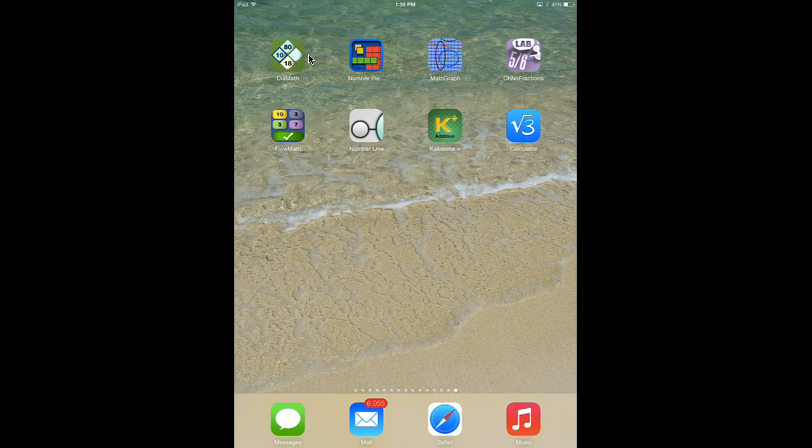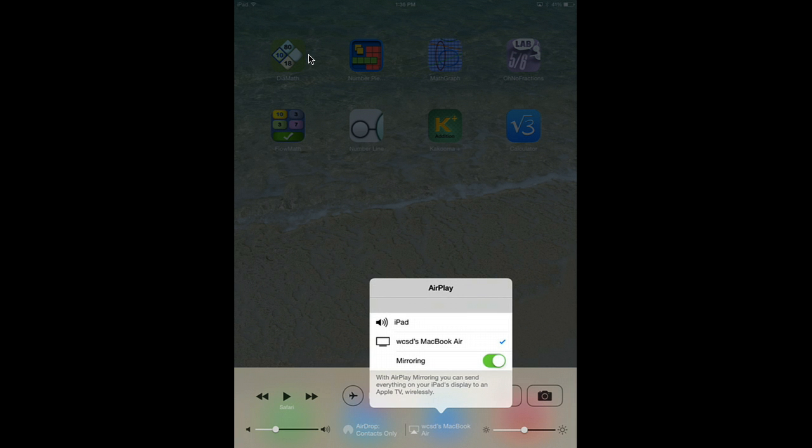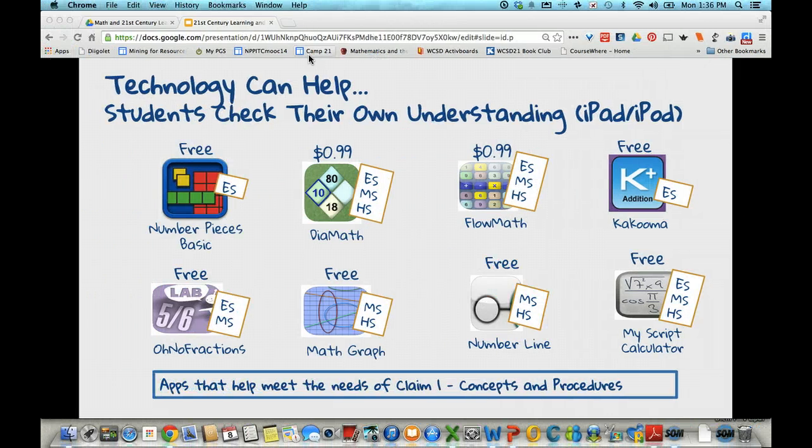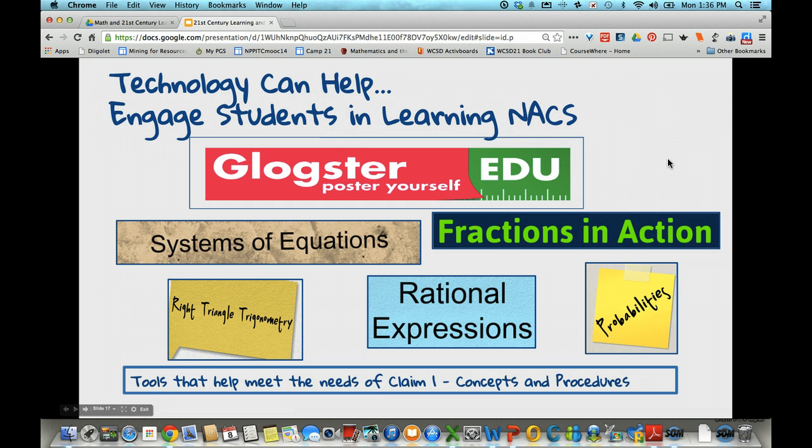And I'm going to leave it there and let you explore with some of those other apps. I'm using a reflector app to mirror my iPad onto my computer screen, which is another really nice tool if you are using iPads in your classroom. Technology can help engage students in learning the Nevada Academic Content Standards as well.